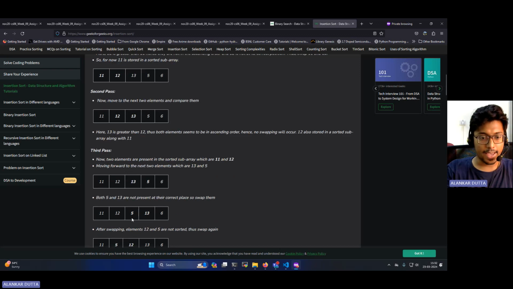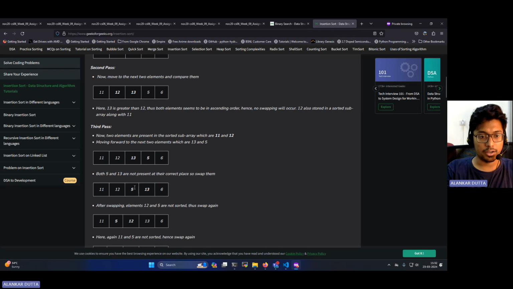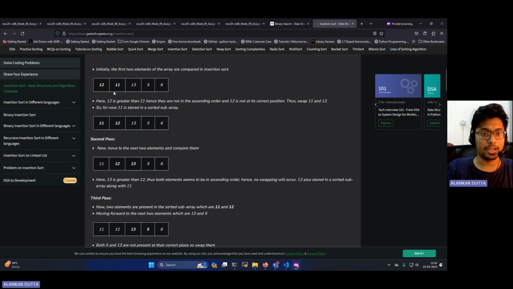We swap it, and after this, we again check. Every time after swapping, we check the number which we have swapped against the leftmost one and see whether it's smaller or larger. So now, once we have swapped 13 and 5, I check the leftmost one and I see that, okay, let me just go back and show you what we have done after sorting.